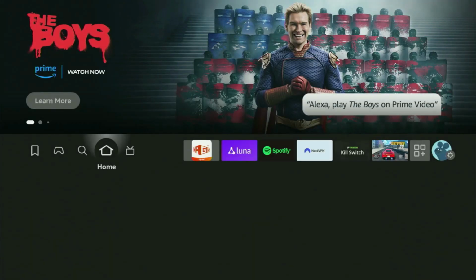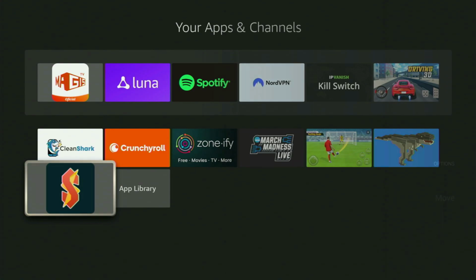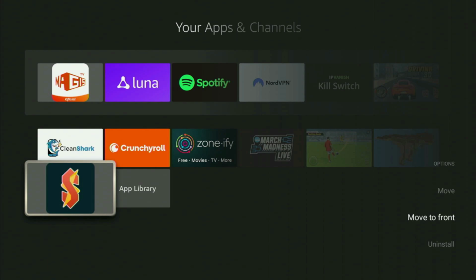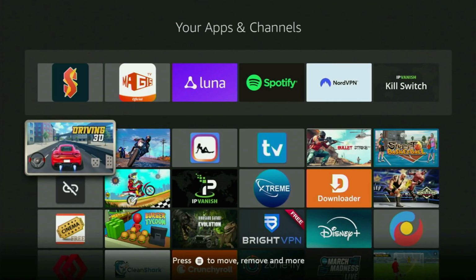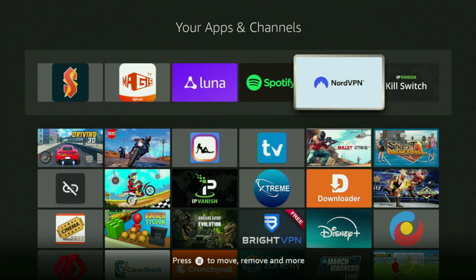And now when you go to the list of apps on your Fire TV stick, we open it up, and then here at the bottom you will find this app which we just installed. So now first of all I would recommend you to click on the options button on your remote. That's the button with 3 horizontal lines. Click on it and then press on move to front. This way the app will always be at the very top of your application list, and therefore it's gonna be pretty easy for you to access the app every time you need it. Just don't forget to keep your VPN connected to stay safe online.